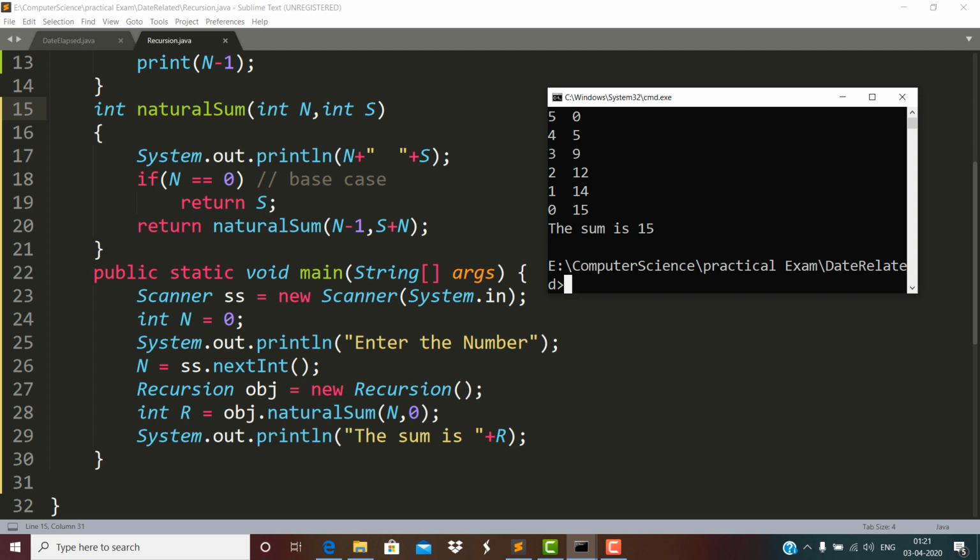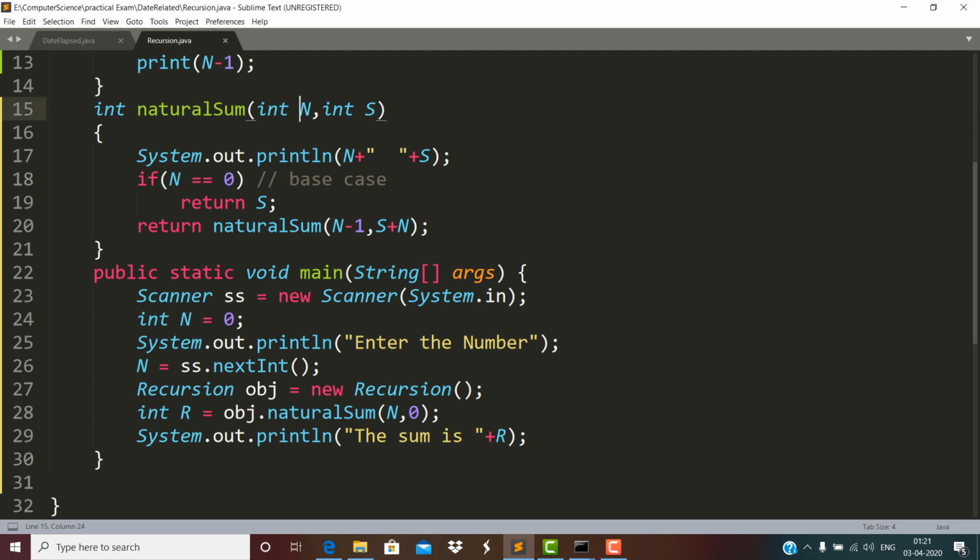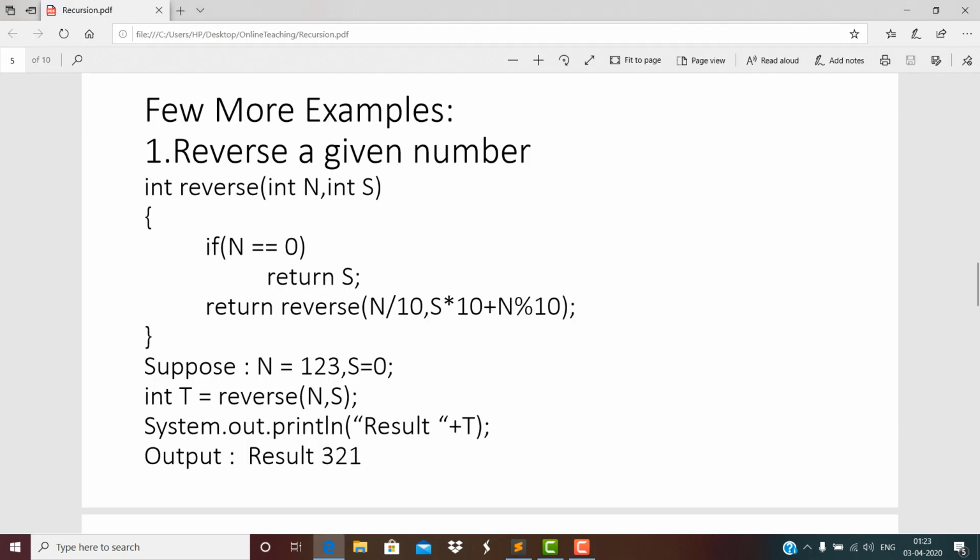Next time the value of n will get decremented by 1, it becomes 3, and it becomes 5 plus 4, which is 9. Next time it becomes 2, and 9 plus 3 becomes 12. Next time it becomes 1, and 12 plus 2 becomes 14. Next time it is 0, it becomes 15. When n is 0 and s is 15, you see that this base case becomes true. The sum 15 is returned. Along this way, from right to left, R will receive the value which is 15, and finally you will see that the sum has been printed on the screen.